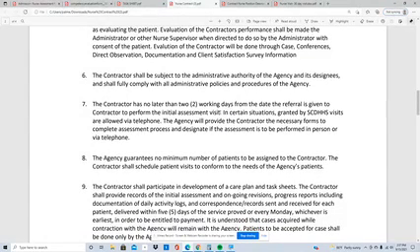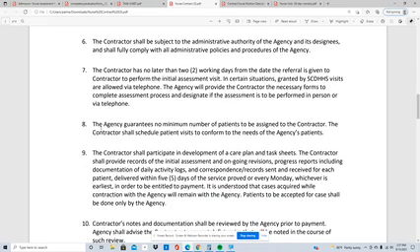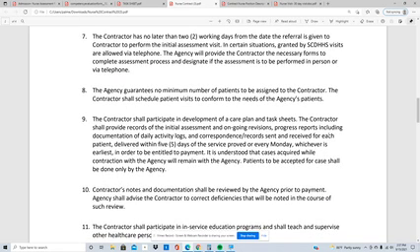We give them 2 days to perform the initial assessment. She can do it at any given time, but the initial assessment has to be done within 2 days. We give her a schedule that outlines each month and what clients are being done that month, and she has the entire month to get it done by the last day of the month. The agency guarantees no minimum number of patients to be assigned to the contractor. The contractor shall schedule patient visits to conform to the needs of the agency's patients. That just means she's going to take on the responsibility of scheduling them and work with the clients to find what best fits their schedule.